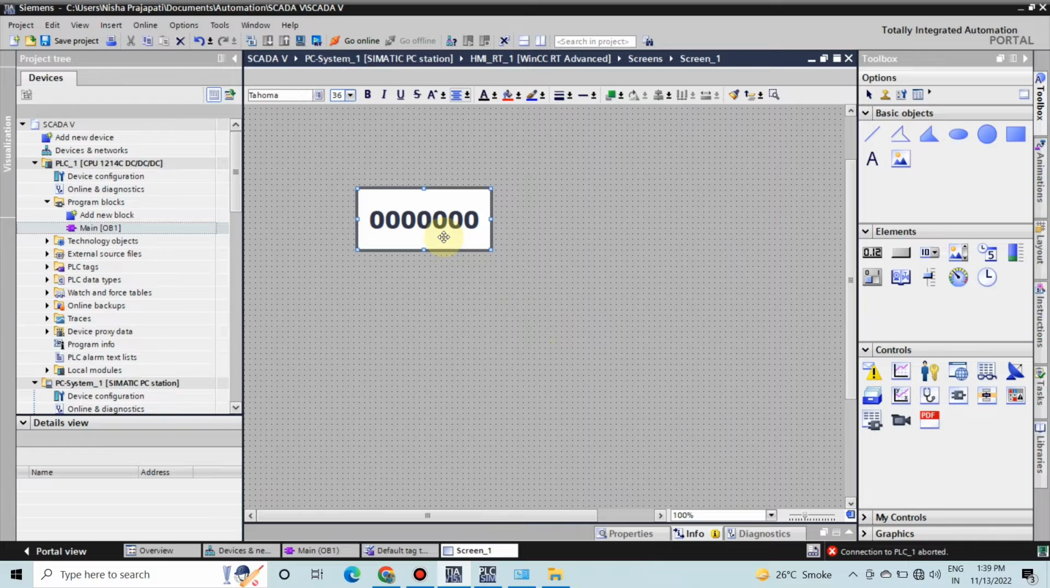For that you have to drag and drop the IO field from the element like this. You can expand and shrink it by this, and also you can decorate font color and font size, bold, italic from here, directly.